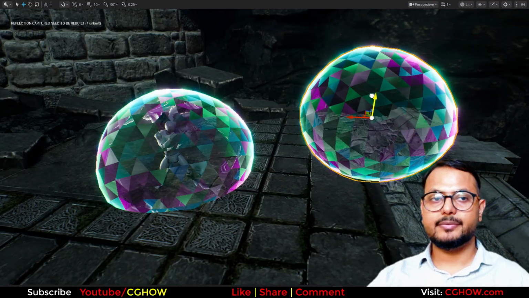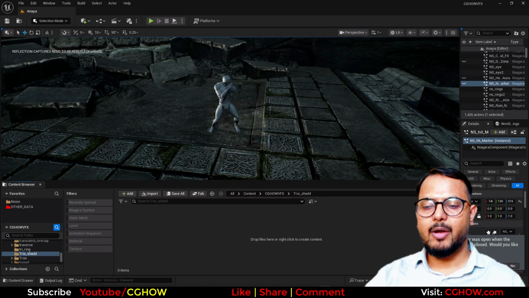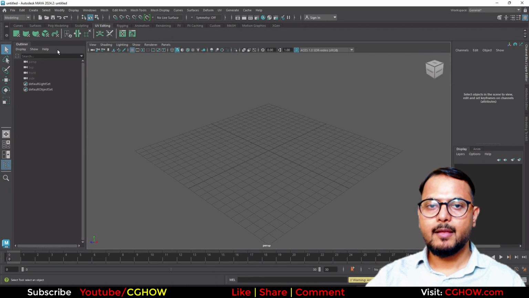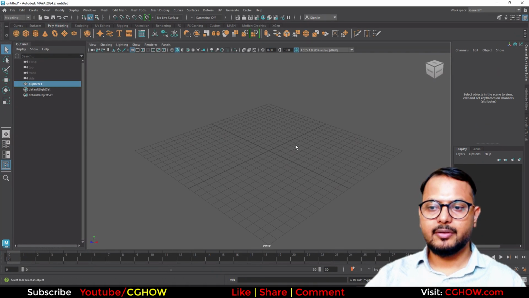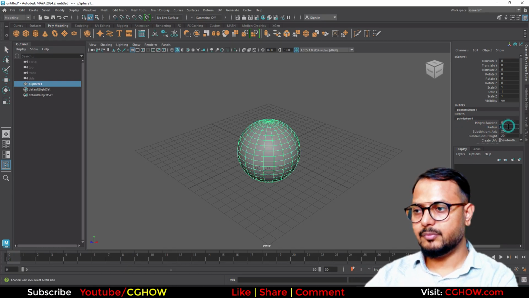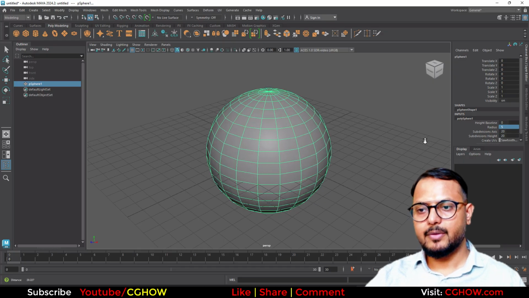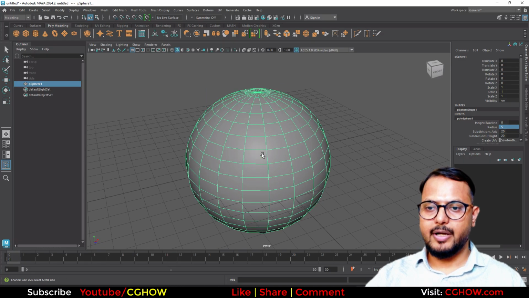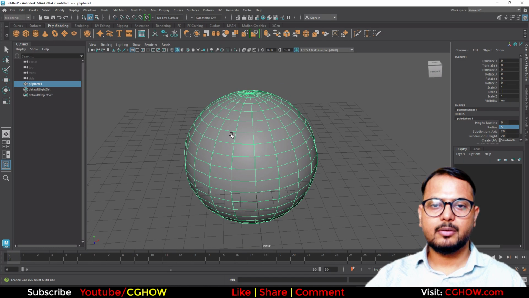So let's start. If you have a sphere with tris, you can use that. If you don't have, you can make one, and we will also change something in UV. So let's go to Maya. Let's say you have a sphere, let me just scale it maybe 5 times. Okay, and it's not tris, these are quads.